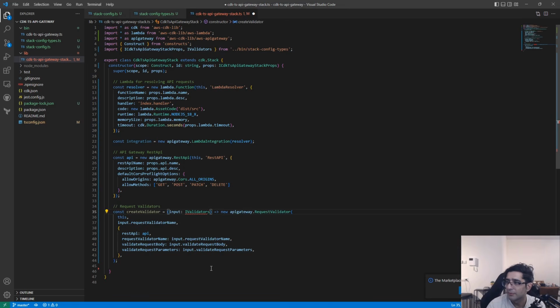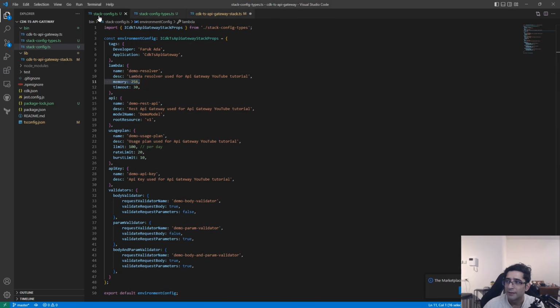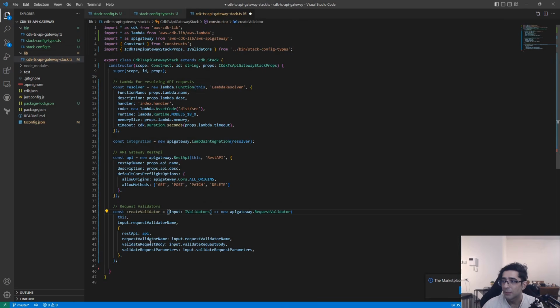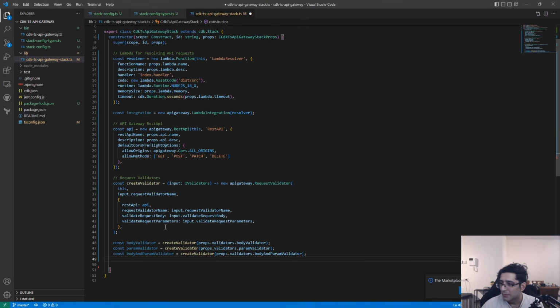Validators is a type. I have to also import that one. As you see here, it just contains the name. It will contain a boolean for if it should check the body, and it will also contain a boolean for if it should check the request parameter. And then here I have the values for it, like I explained earlier. So this is just a function to create them, and then we just have to create each of these still. So I'm gonna put them in.